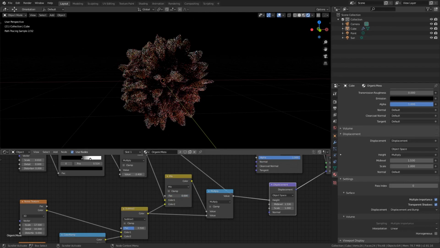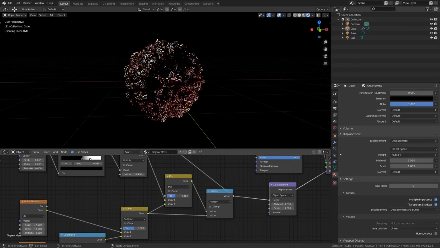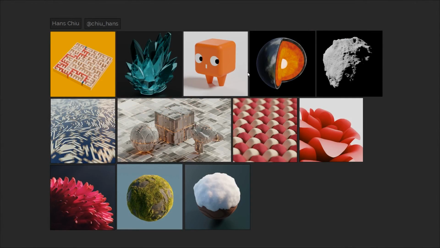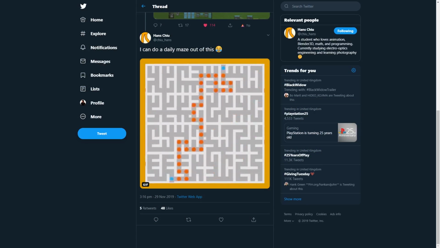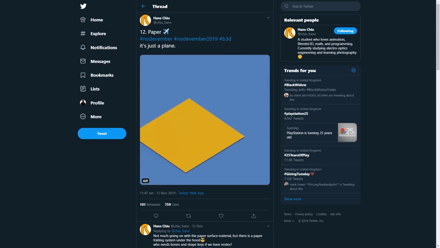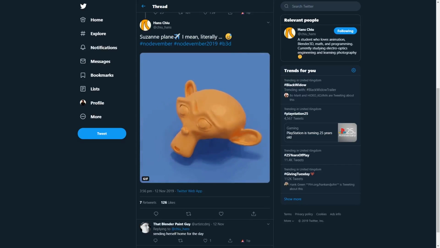So now we've taken a look at how displacement works, let's get back to looking at more Nodevember results. Now we're going to move on to looking at Hans Chu, whose work is very impressive on a technical level. They consistently push the envelope with their experiments to do a great job in demonstrating the capability of Blender's node system. Some pieces that really blew my mind include this labyrinth generator that actually manages to generate a solvable maze of variable size, and this paper airplane system which actually folds up the mesh and animates it in a very satisfying way. And just in case they weren't showing off enough, here's Suzanne being folded into a paper airplane.